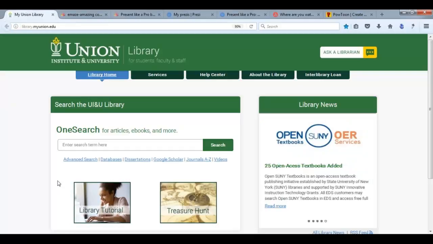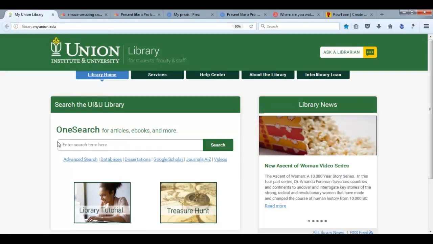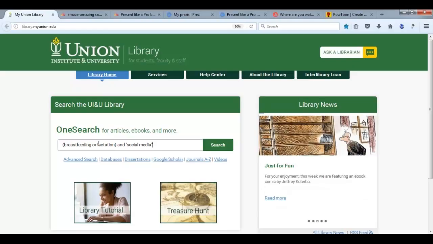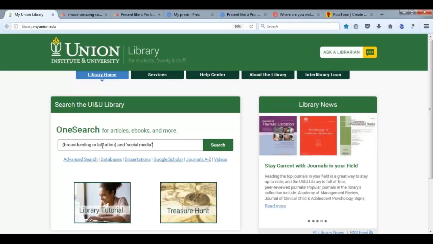So on our library website, library.myunion.edu, we have our OneSearch box. And I'm going to go ahead and enter some keywords into this box. And the search I'm going to do is breastfeeding or lactation and social media. By using the Boolean operator of OR, that's going to have the database search for either one of these terms. So in the results, we should either see breastfeeding or lactation.